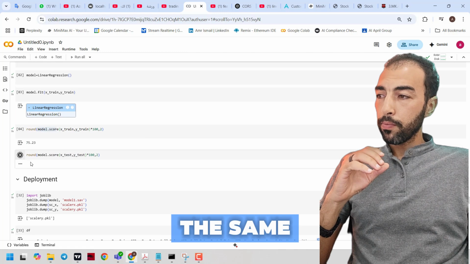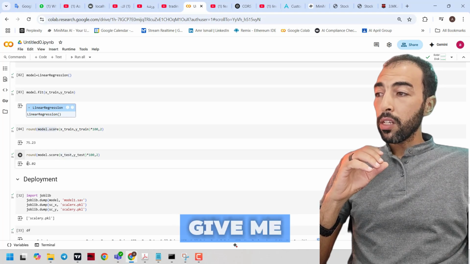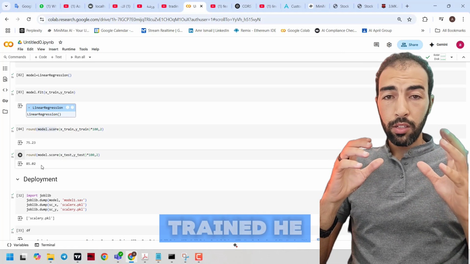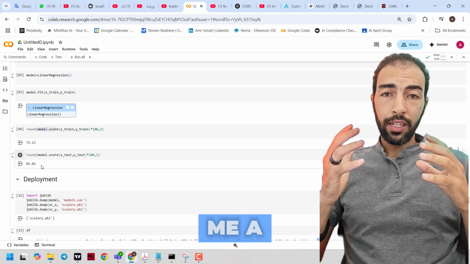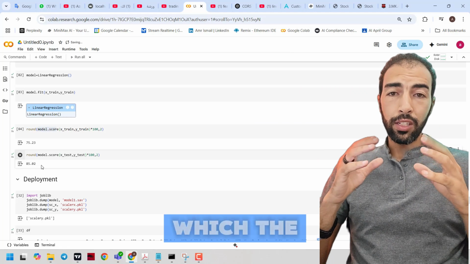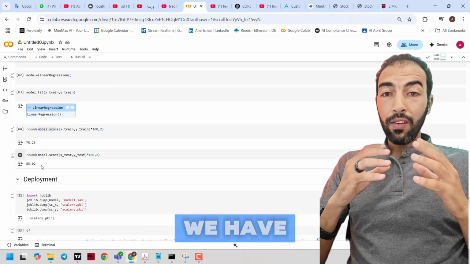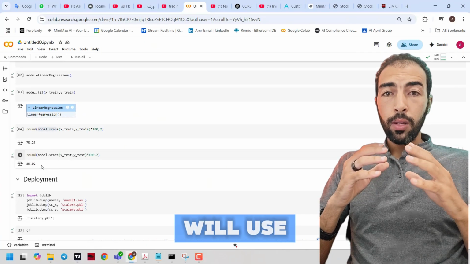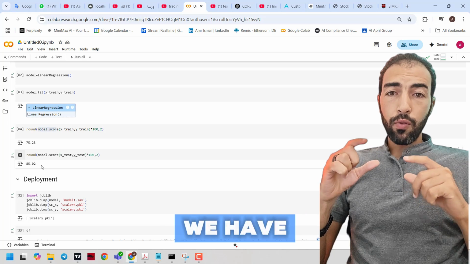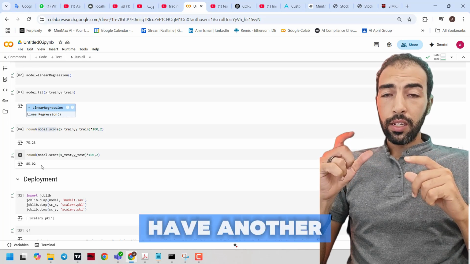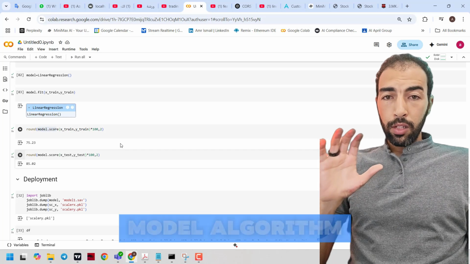And I will do the same for X_test and Y_test. And here it gives me 85. So it gives me a score of 75 on the train and 85 on the test, which is data it didn't see before, which is a great result as a start. We will use a lot of other algorithms also, but this is a good start. We will also explain how to check if we have overfitting or underfitting models. But currently, this is the normal model algorithm.